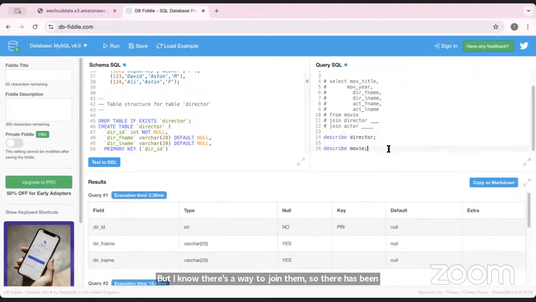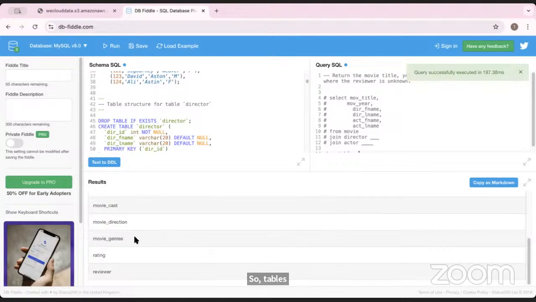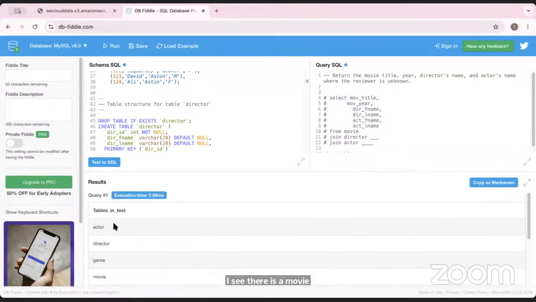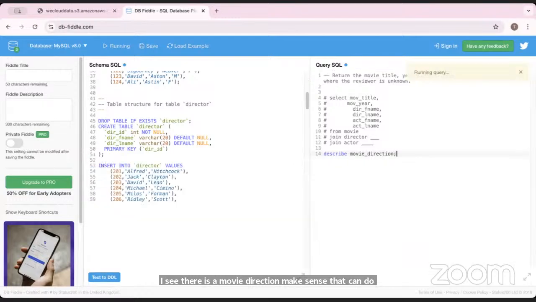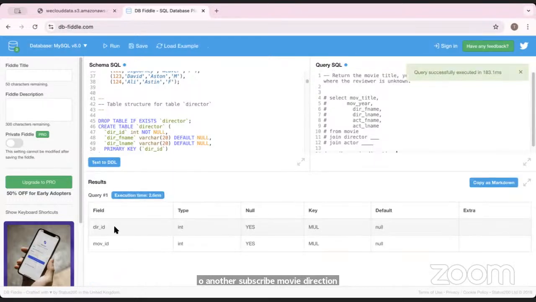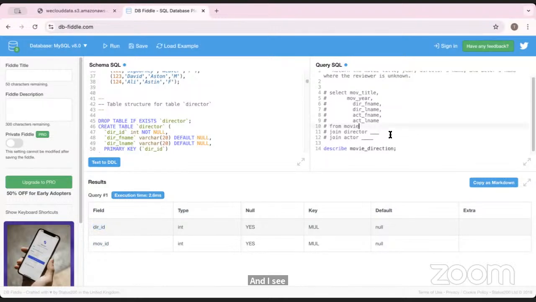So if I look at show tables, I see there is a movie direction table. That is the one that makes sense. So I can do another describe movie direction. And I see director ID from the director table, movie ID from the movie table. So that's how I would join.